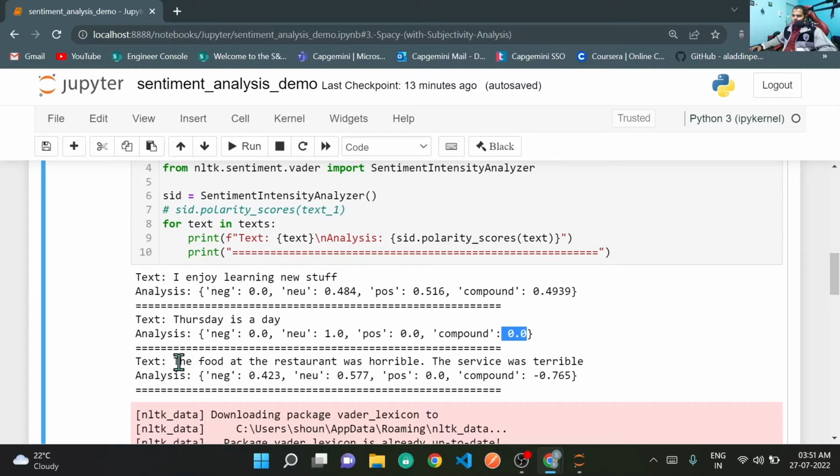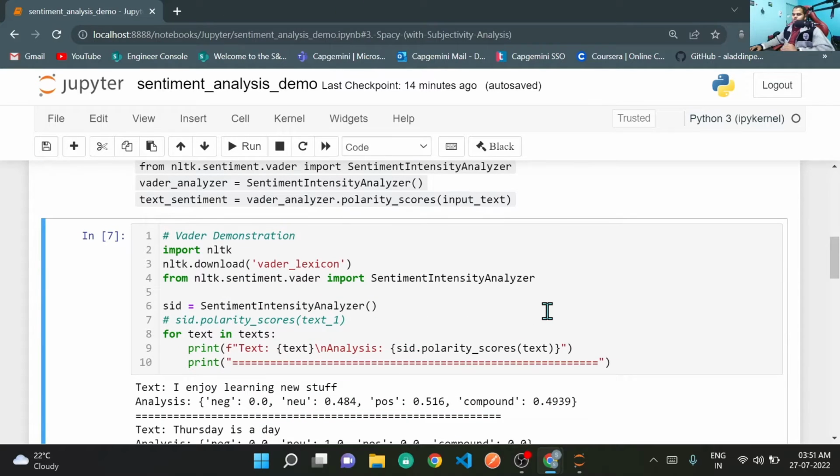And third one was negative, the food at the restaurant was horrible, the service was terrible. So analysis, negative 0.423, neutral 0.577, and in compound if you see, it is giving a score of minus 0.765, so totally negative. So that's all for Vader. It was very simple. So just let us check, 1 2 3 4, and this, if you see, for individual text, it is basically 5 lines of code.